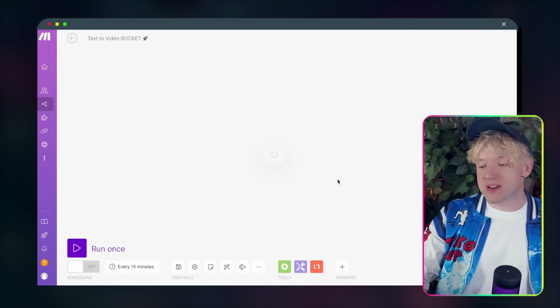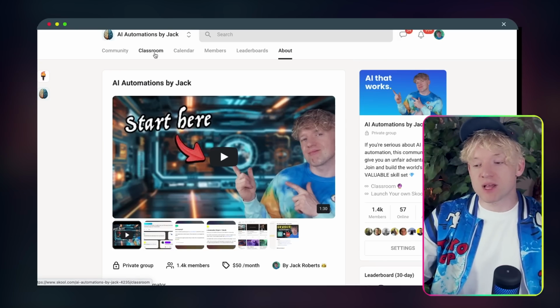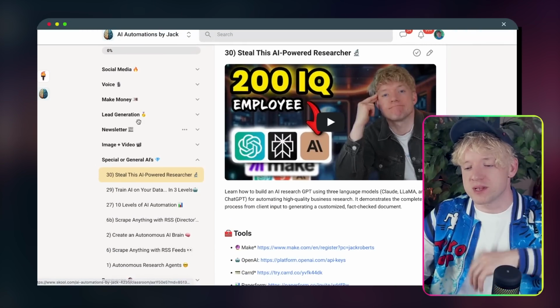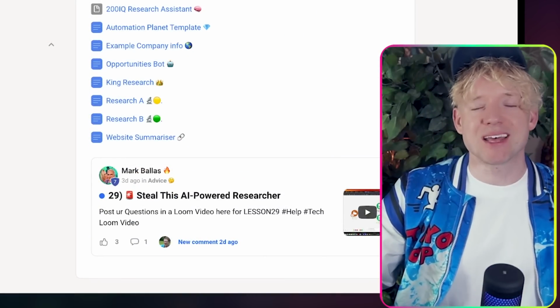You can select the blueprint, click save, and it will auto-populate the entire automation for you. And if you're part of the school community, by the way, all you do is come to Classroom, go to every AI automation, and find the automation that you want. In this case, this will be down in the lead generation section. You scroll down, and basically you can download it and upload it just like that.